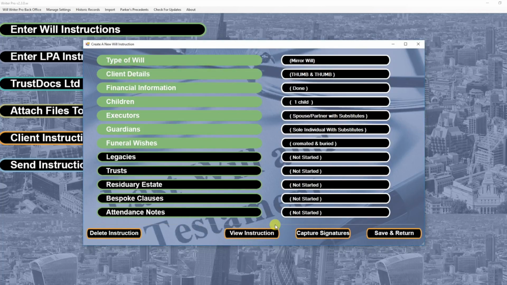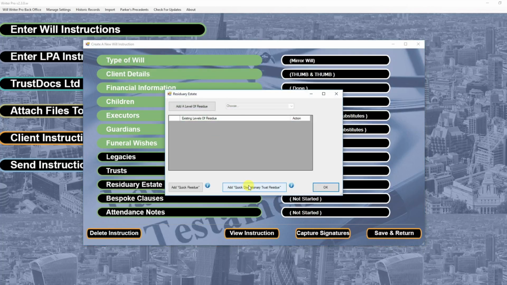Legacies I'm going to deal with separately, as trusts as well, before residue. I'm just going to show you how to do the residuary estate. As I say, this is a basic will. So here, there are a number of things we can do.